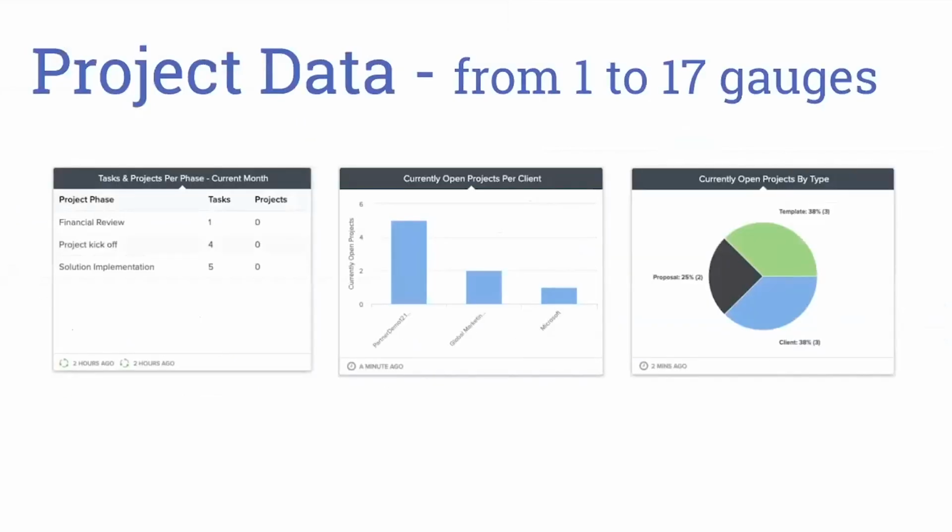Now, some of the biggest updates all came around with project data. In our discussion with the customers, we realized that working with projects within Autotask itself required a lot of clicks to really see the information that you were looking for. And that's really something that we wanted to reduce within BrightGauge.